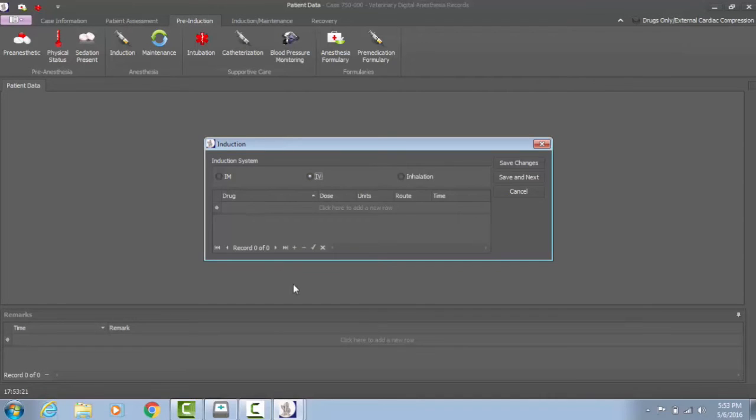Then it comes up with your induction. Here you're going to enter in your induction drugs and your time. Make sure you select the method of induction at the top. IM would be for TT Dex. IV obviously would be for like propofol or etomidate inductions, and inhalation we use in radiation therapy. So here you would select inhalation if you were going to mask down your patient.